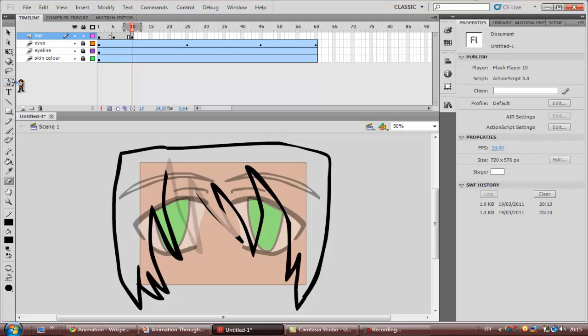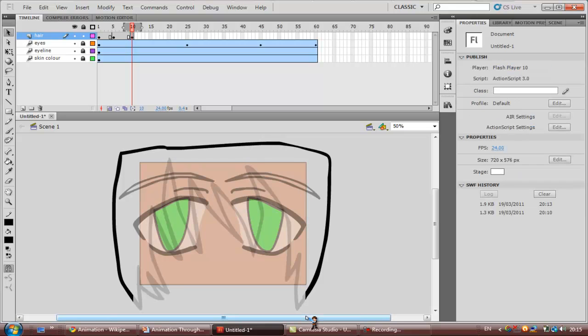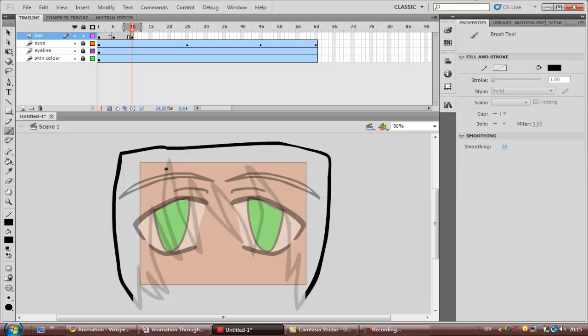A quicker way of doing this would be getting the selection tool and just get this, but the only problem with the selection tool is that it'll probably erase all the lines that you select, like so. Anyway, back to business. Like so.